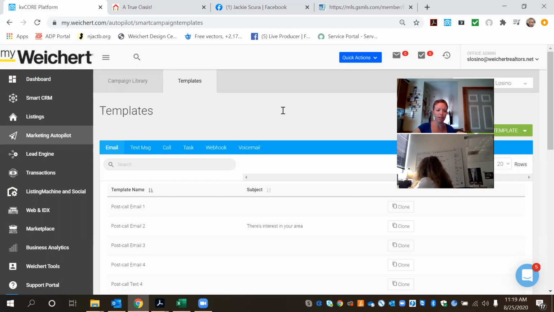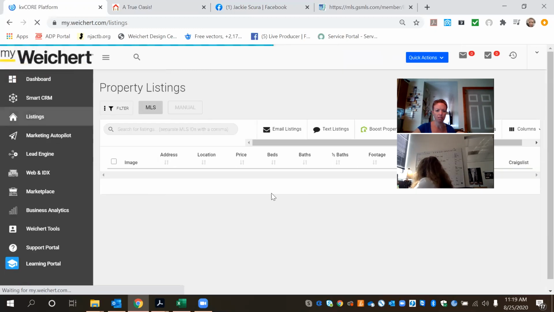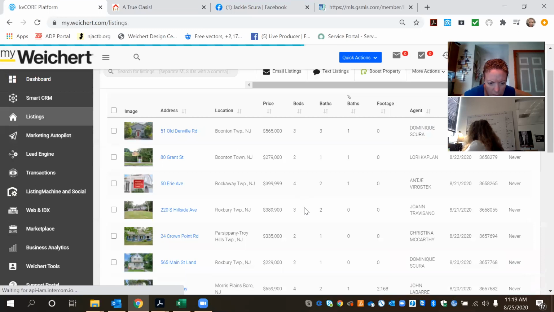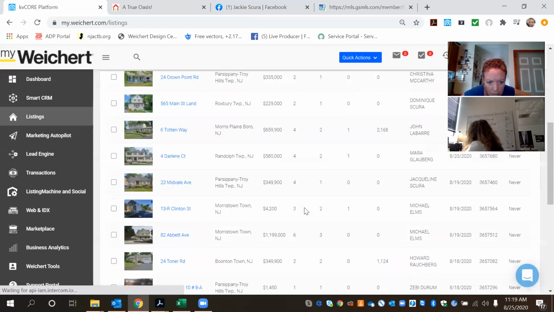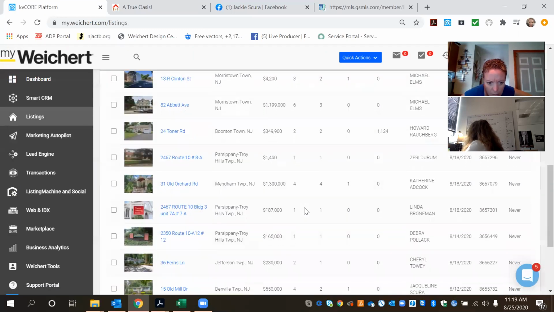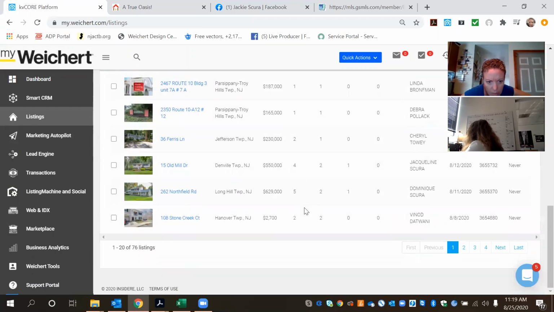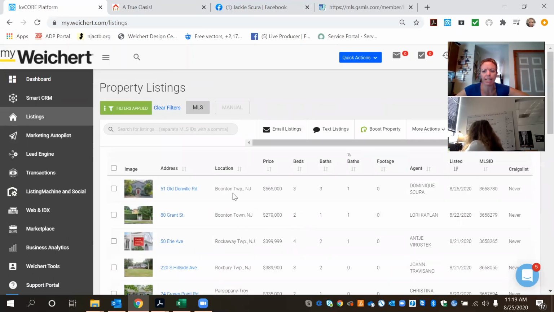Which property is it? 23 Midvale. I'm trying to see how I got in. Now, where are all my pictures? Gallery. Let me see. Oh, it's gone now? It's gone now. Okay, it probably takes a little while. So maybe that was it. You're right, it is gone now. So it takes a while.